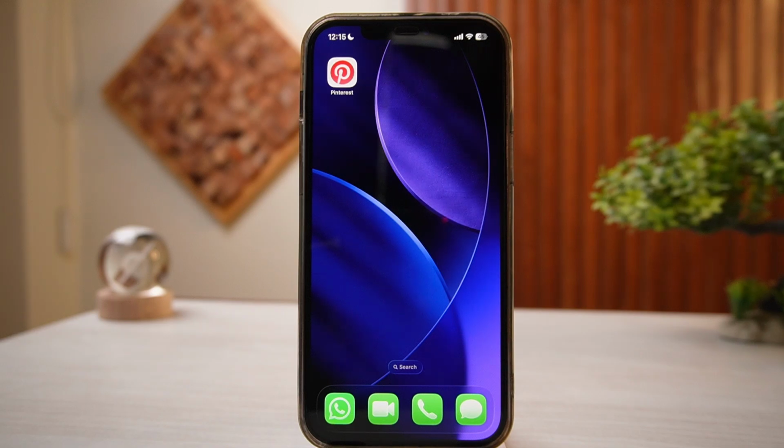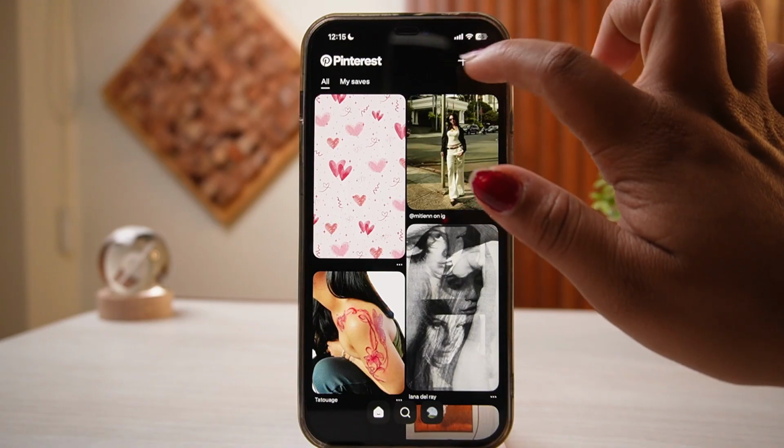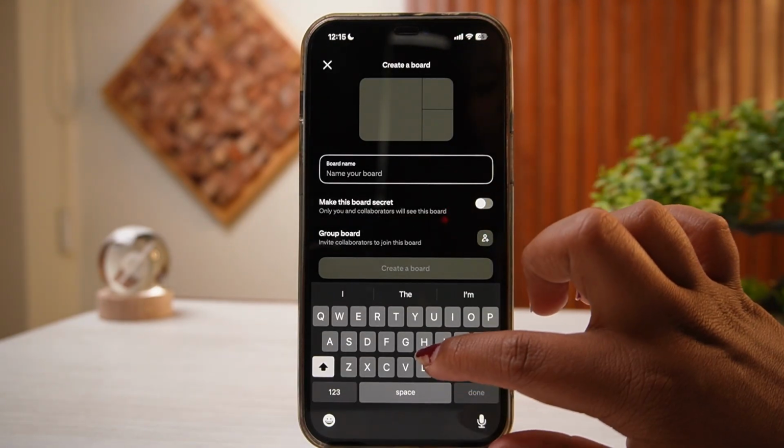How to use Pinterest board to organize content. So first of all, let's open our Pinterest, and then from here tap on the plus icon right here, tap on board, and then we're going to first of all name our board.